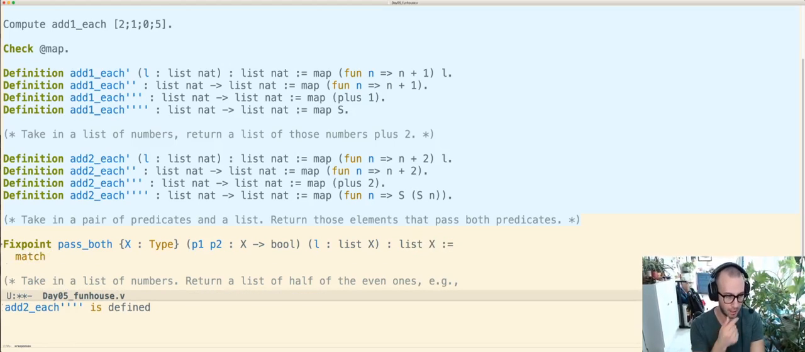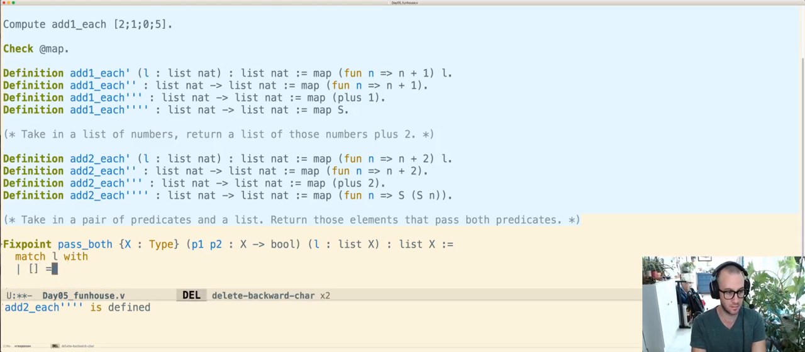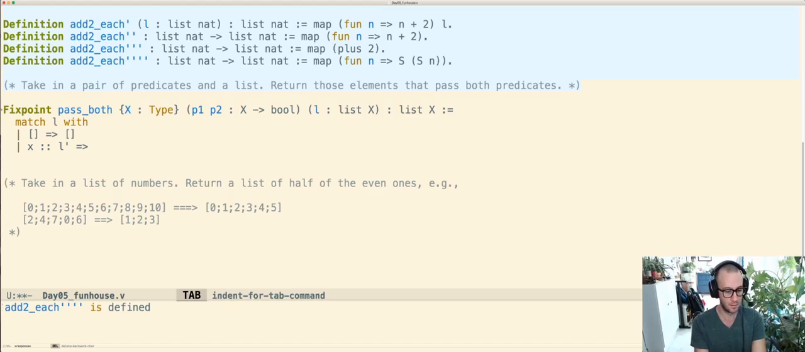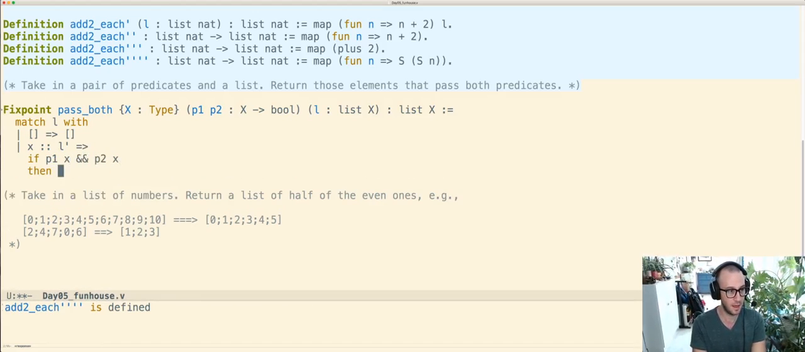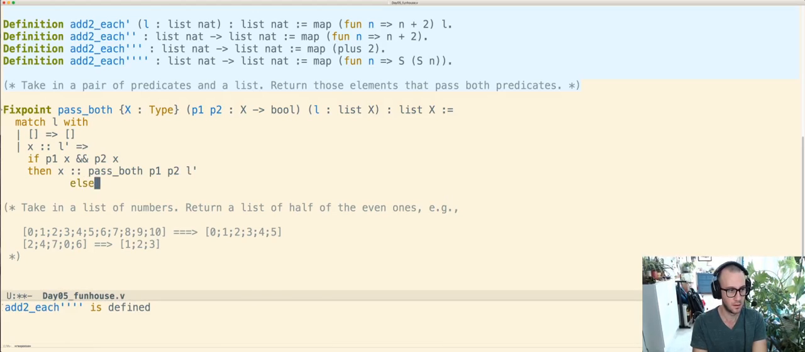Okay, what's this going to look like? So match L with: if there's nothing, then there's nothing. Otherwise, what do we have? Well, if P1 of x and P2 of x both hold, then x, otherwise.